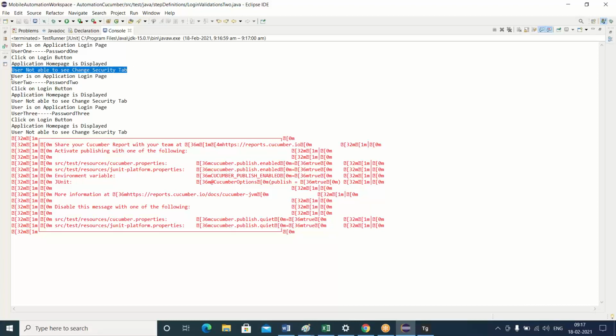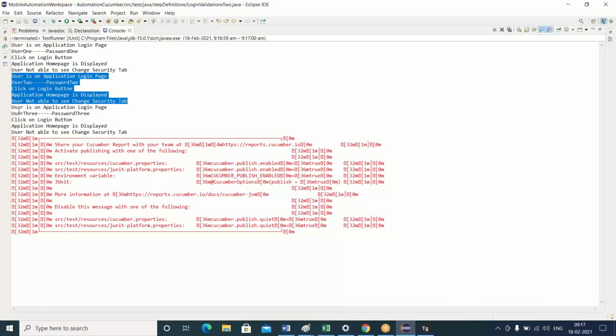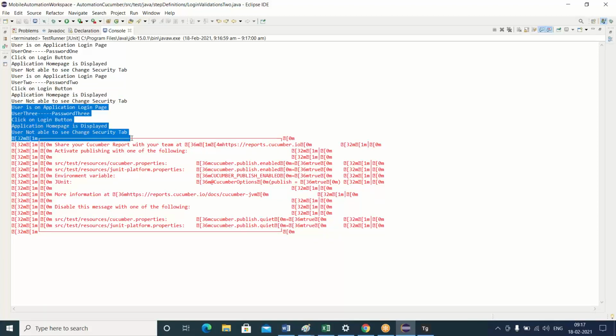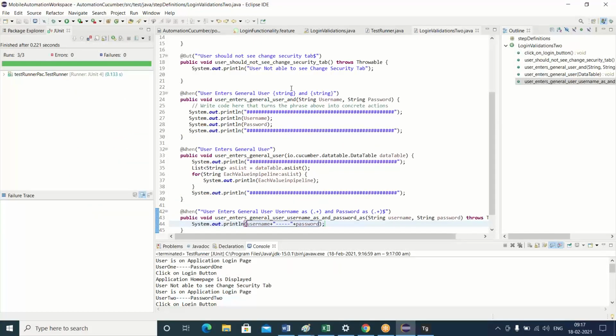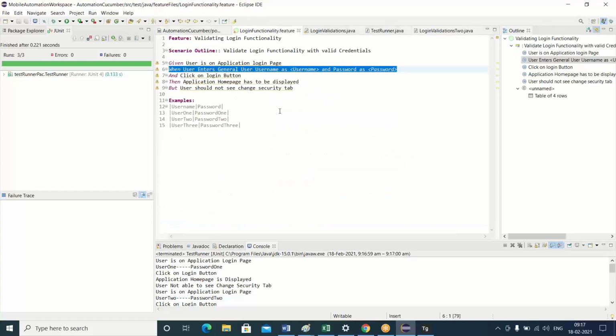Now come back to the report. It also executed for the second user and these are the second user steps. It also executed for the third user and these are the third user steps. So this is how we can iterate the same scenario for multiple test data combinations. So this is how we will run the same scenario for multiple test combinations. Is this clear? Got it, sir.